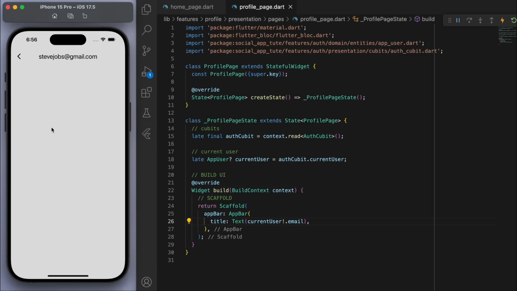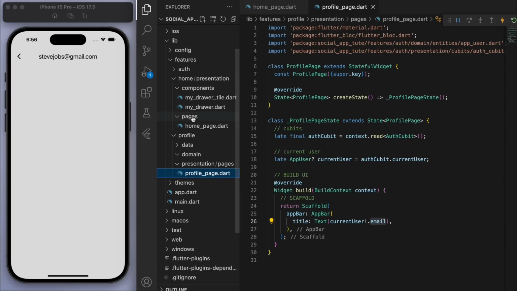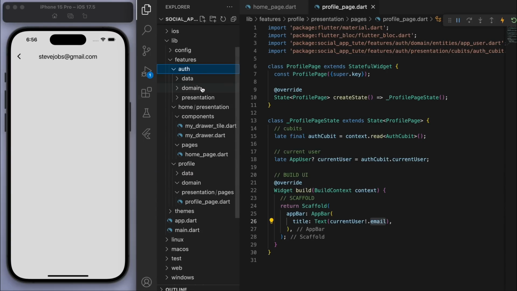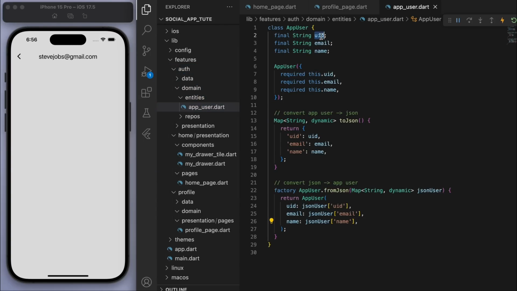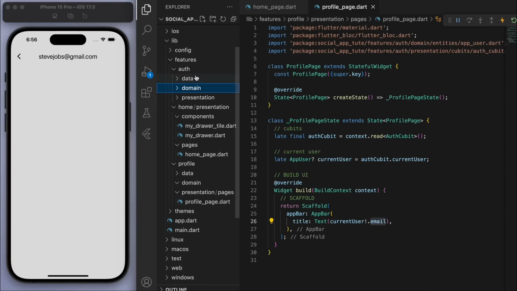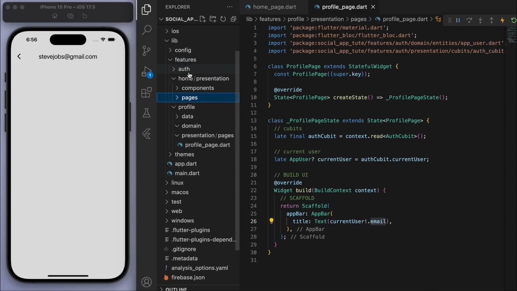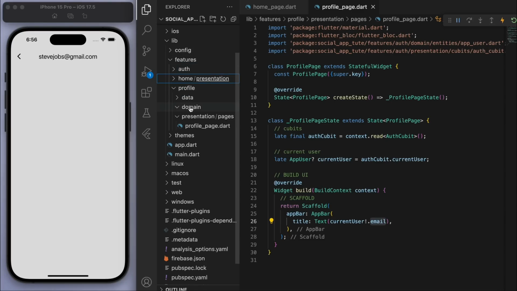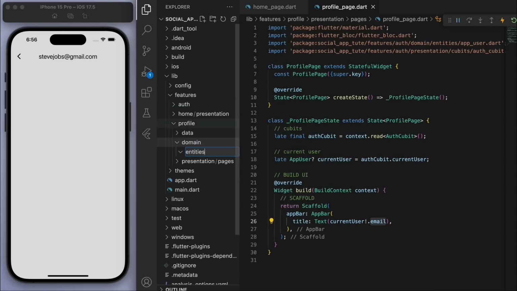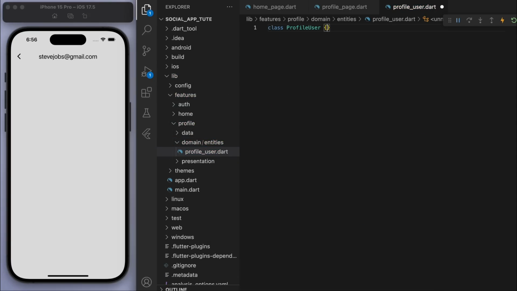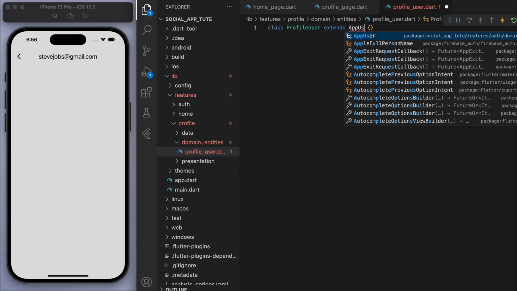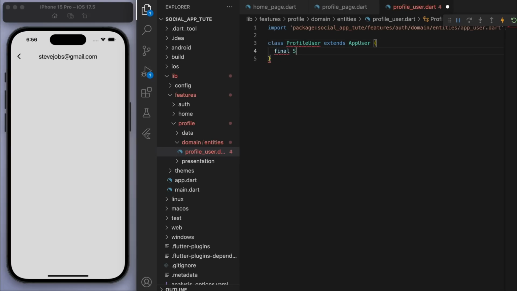Now, if you think about our users, if you go to our auth in the domain and you look at our app user, it's got these three fields, right? User ID, name, and the email. But for a profile, I want to have more information, like the profile picture as well as the bio and things like that. So in my profile, in the domain folder, I'm going to create a new entity called profile user. And this profile user is just an extension off of the app user that we had initially. But on top of that, I just want to have the bio as well as the profile image.